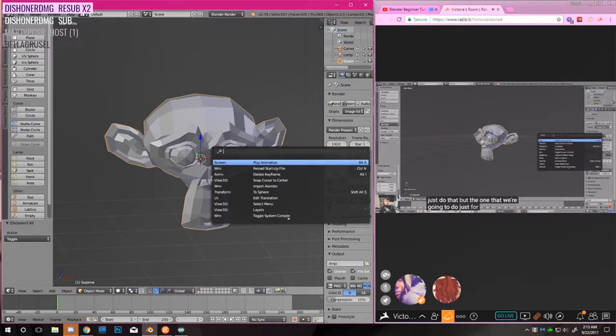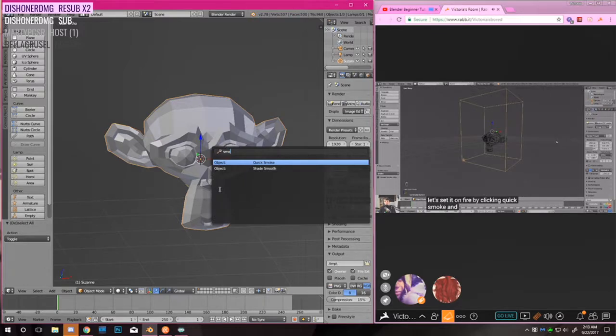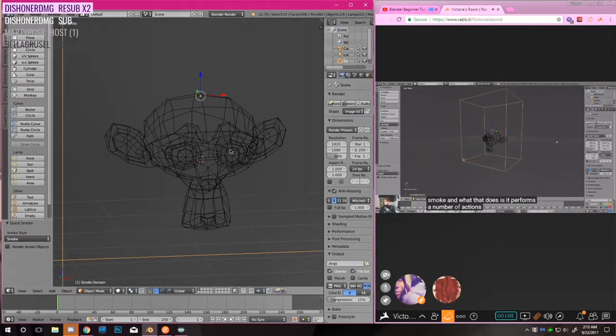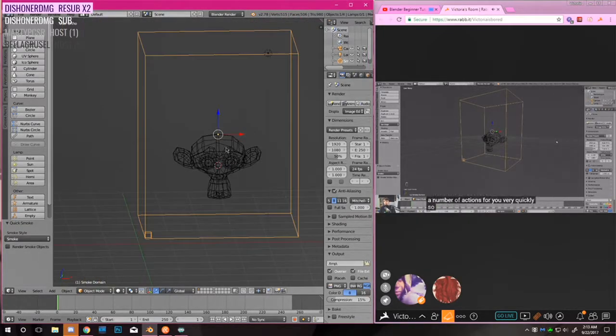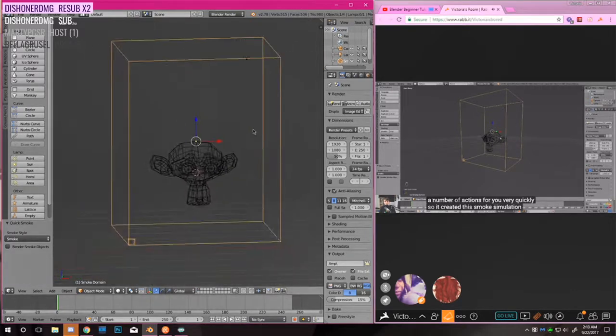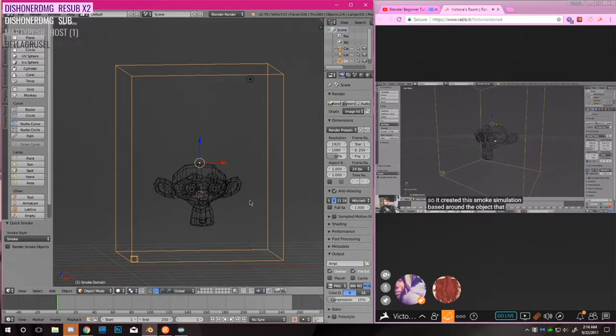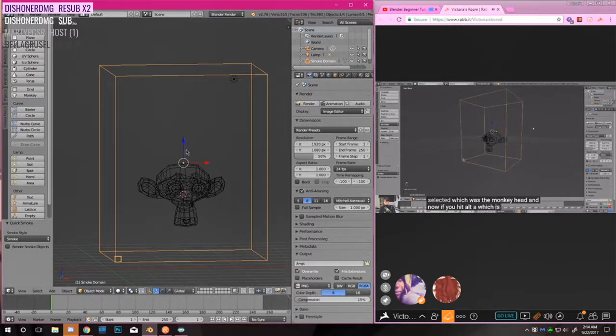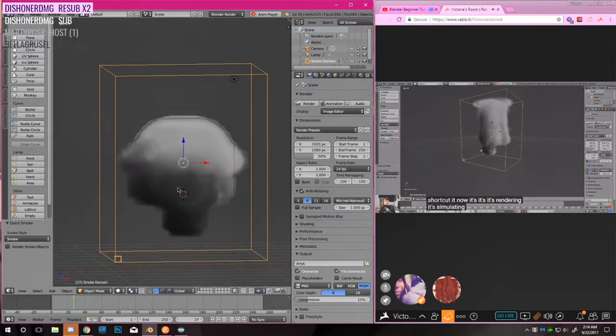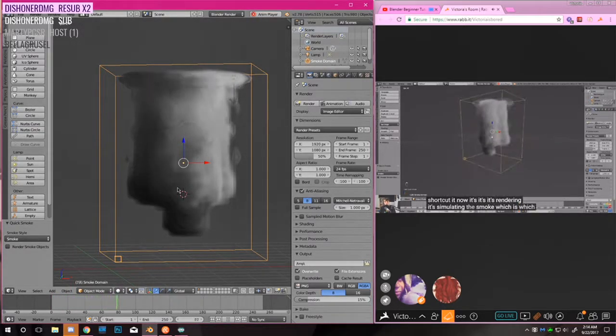But the one that we're going to do, just for a bit of fun, because I know we did some dry stuff, let's set it on fire by clicking Quick Smoke. What that does is it performs a number of actions for you very quickly. It created this smoke simulation based around the object that was selected, which was the monkey head. And now if you hit Alt-A, which is another shortcut, it's simulating the smoke, which is kind of cool.